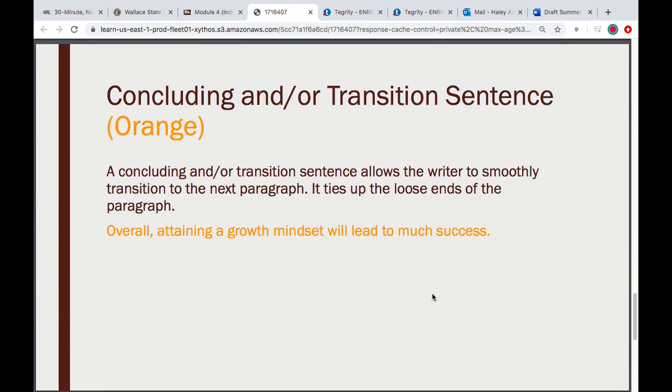And then your last sentence is just a concluding or a transition sentence. You do not want to feel at the end of your paragraph that you're just randomly jumping to a new benefit or a new topic, a new main idea. So this is kind of where you put your nice bow on top of your gift. You're going to tie up all your loose ends, and it's going to allow you to smoothly transition to the next paragraph. What's very easy to do is you don't want to go back and say exactly what you said in your topic sentence, but you kind of want to touch on the same idea of what your topic sentence said. So here I have, overall, attaining a growth mindset will lead to much success.